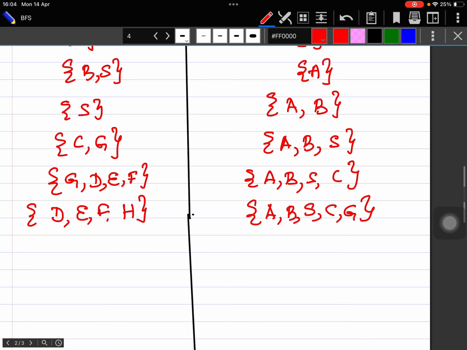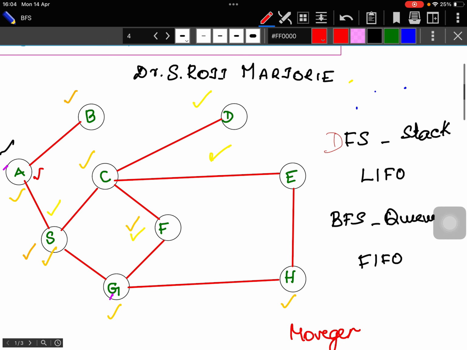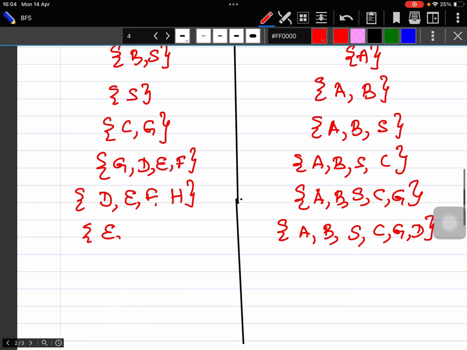What's my next step? Shift D to the closed list: A, B, S, C, G, D, and I should add the neighbors of D to this list. What are the neighbors of D? D has only one neighbor, C. C is already in the list, so I don't have to worry about that. So my list will remain at E, F, H.